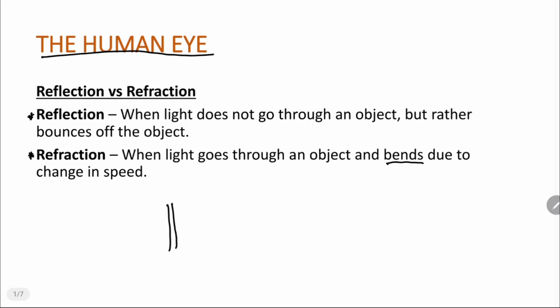Let's say we have got an object. Let's call this object A. And we have got light coming in at an angle, so coming downwards to our object here. Now, because object A is going to reflect this light, the light will not be able to pass through this object and appear behind it. It will rather bounce off of that object and it will change directions. So we refer to this phenomenon as reflection. So it is reflected. When it is reflected, the light will change directions, right?